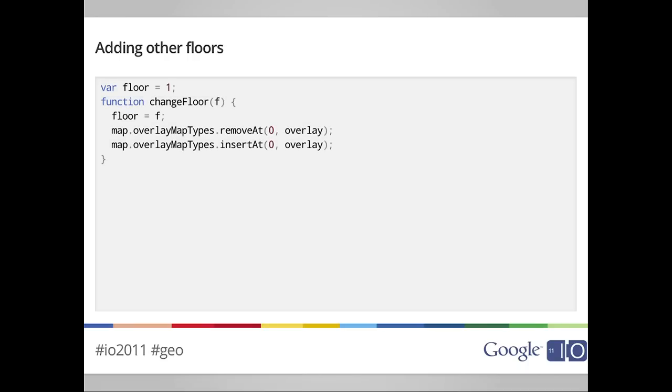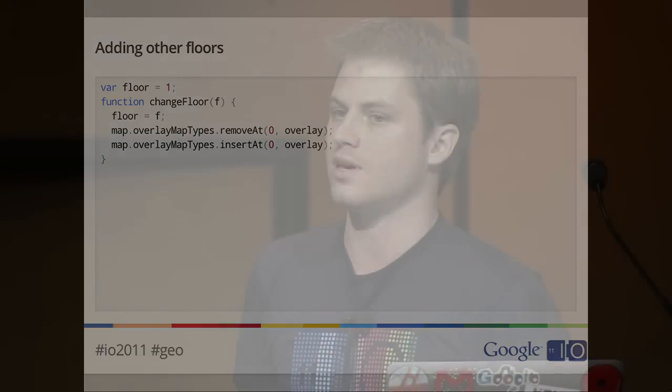So the code to do this is really simple. We have this floor variable just hanging out. And when a button is clicked, its click handler calls this change floor function with its floor number. It sets the floor value, and then it does this kind of tricky thing where it removes the image map type and then re-adds it.